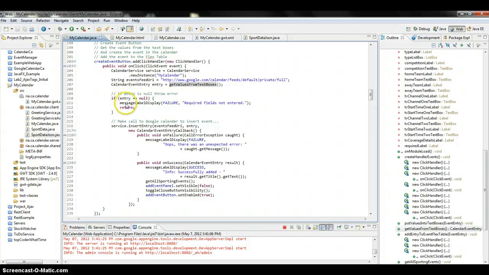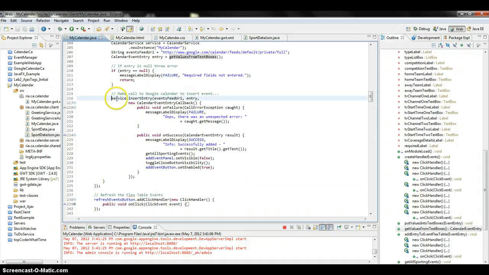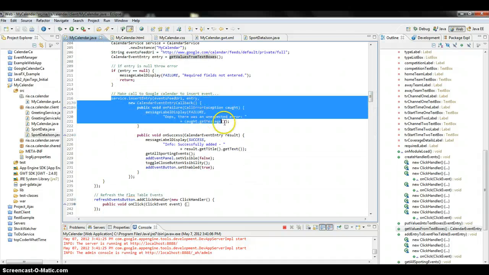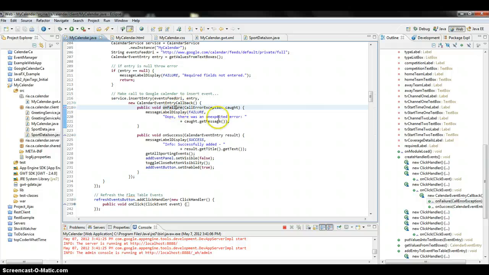Otherwise, we will take that entry which is created from the values and we will insert it into Google Calendar. So on failure, the user will get a message. If it's successful, it'll be inserted and the flex table will be refreshed with the new data.